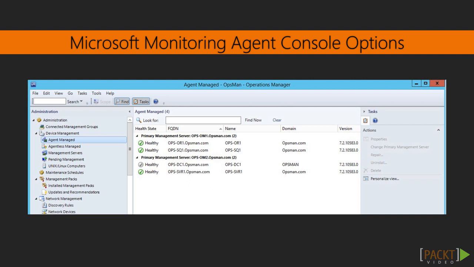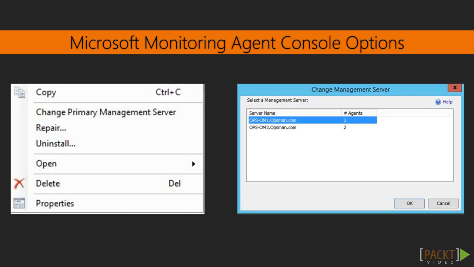Now, if you look over under the task pane and then under actions, you'll see some additional options for properties, to change the management server, repair it, delete it. These are the same options that you would get if you did a right mouse click on the agent. If you highlighted it and did a right mouse click, you'll get the option to copy, change the management server, to repair it, uninstall it.